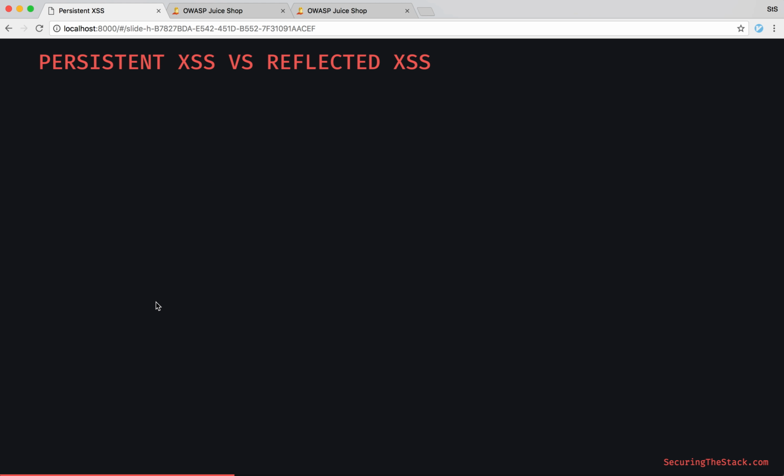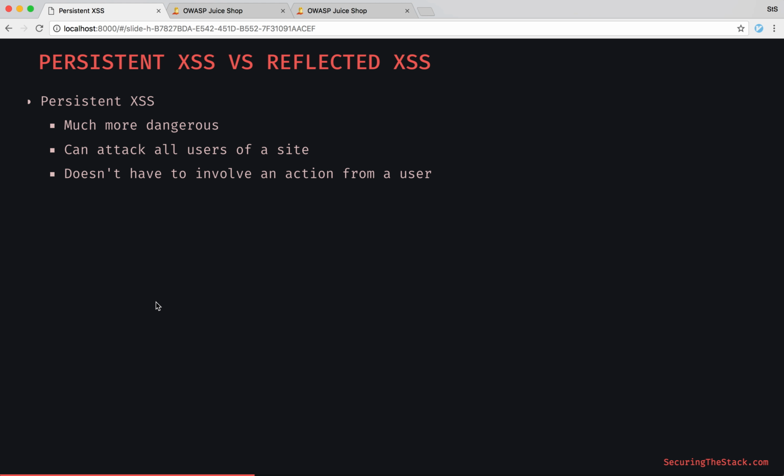Okay, so persistent XSS versus reflected cross-site scripting. All right, so persistent, whew, much more dangerous, okay? Can attack all users of a site simultaneously. That's kind of the key, right? And doesn't involve really any explicit action from a user for that to occur. Like they could just be passively in a chat room, right?